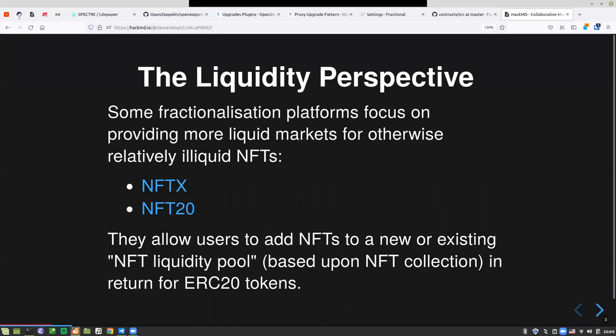Just looking at the liquidity perspective, I had no idea about these before I looked into this presentation, but there are two platforms, NFTX and NFT20, that take the fractionalization topic from a liquidity perspective. They allow users to deposit NFTs to their platforms, and then you get an ERC20 back based on the NFT collection that you deposited. NFT markets can be quite illiquid, so this allows you to participate in a liquidity pool to help liquidity, to allow people to participate in these markets more efficiently.